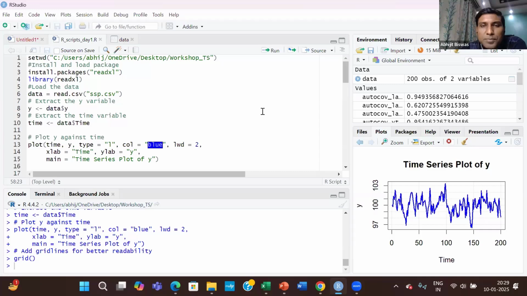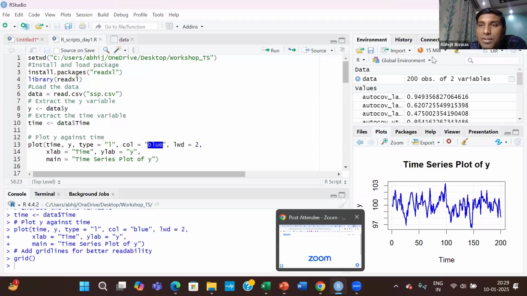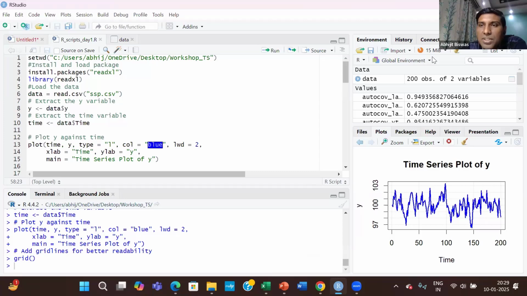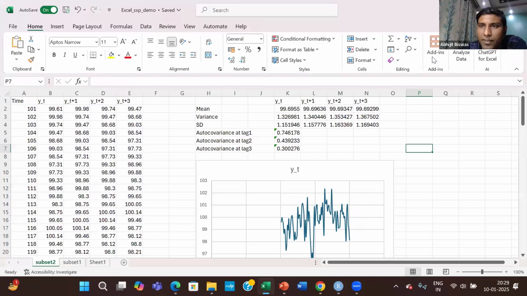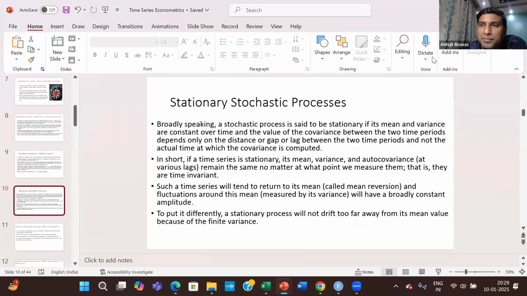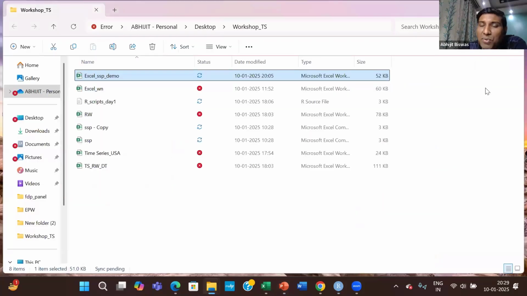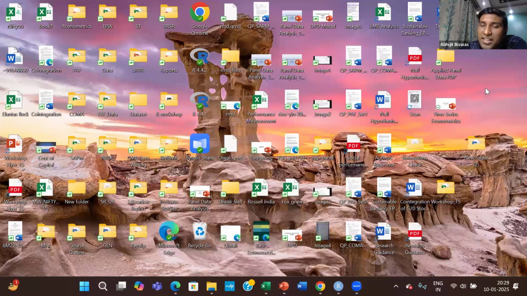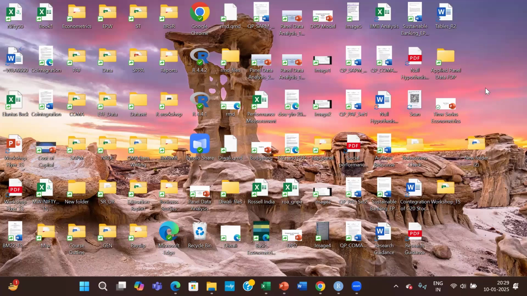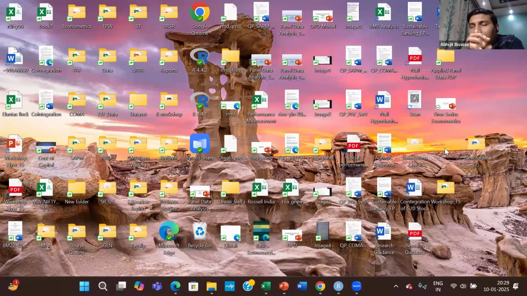Now please open your RStudio, everyone, and I will share the dataset with you, and we will do these similar things in R. But give me honest feedback. Everyone has understood the concept of stationarity, right? Because this is the backbone of time series.